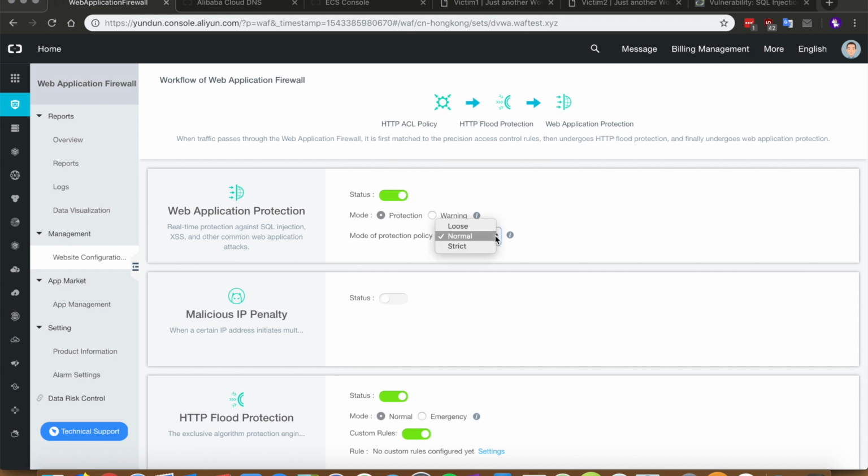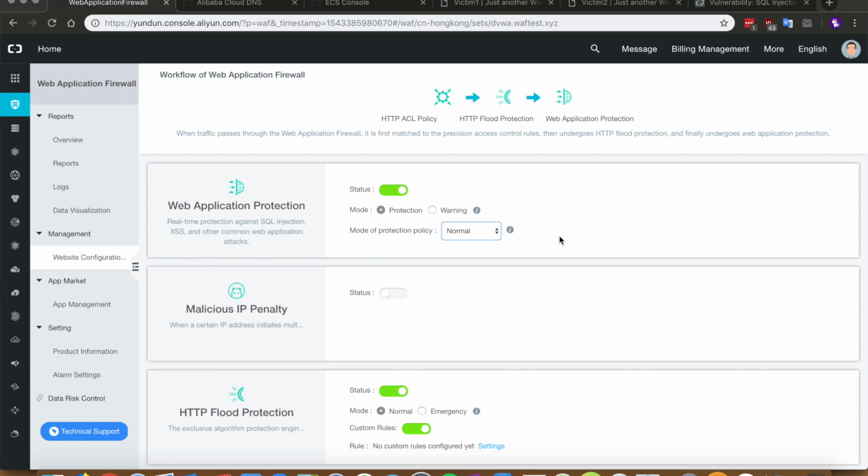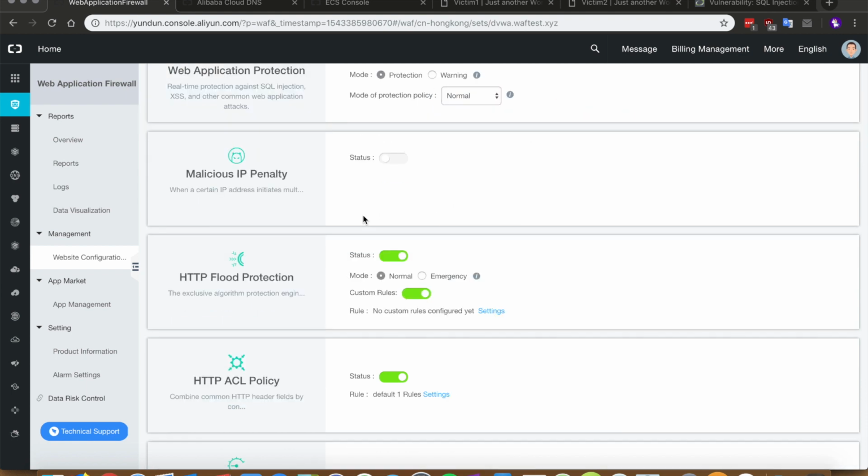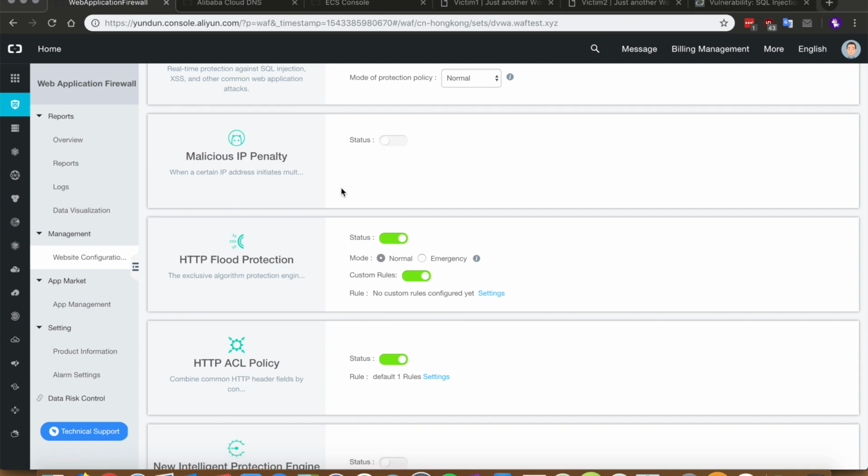Web Application Firewall can operate in two modes, in the protection mode and in the warning mode. We have as well three policies for the protection: loose, normal, and strict. Web Application Firewall allows us to block the malicious IPs. So when the IP address initiates scan attacks, it will be blocked.